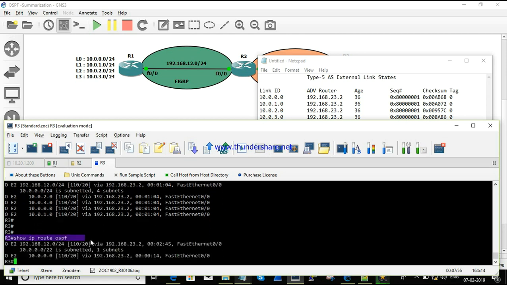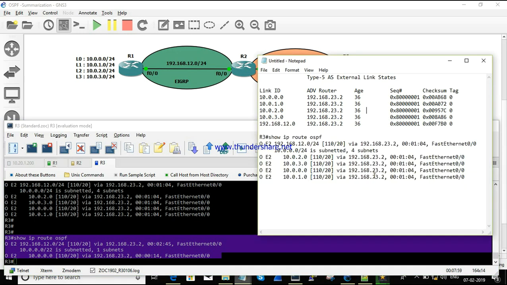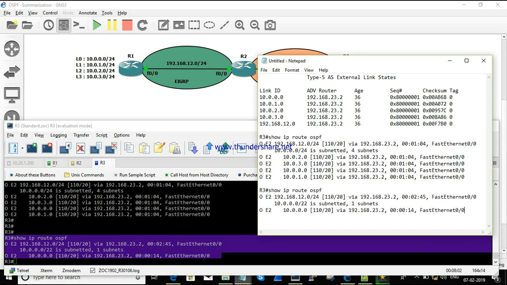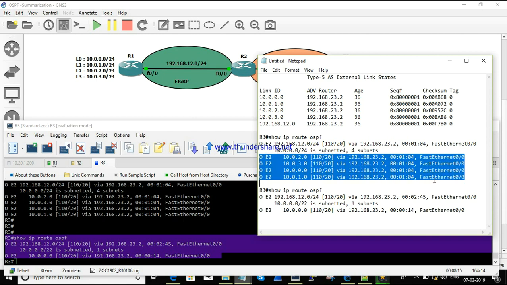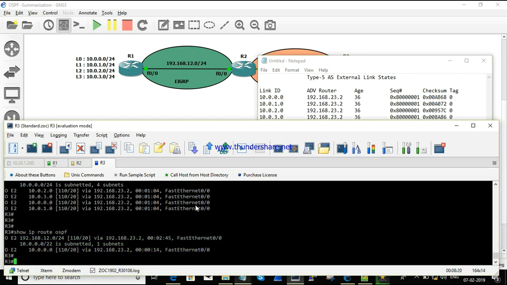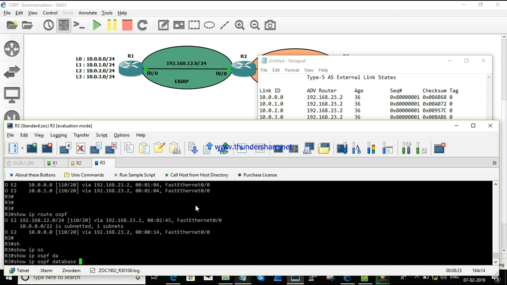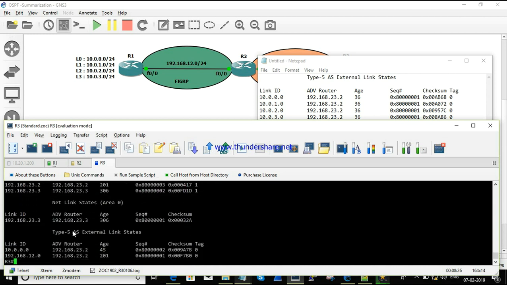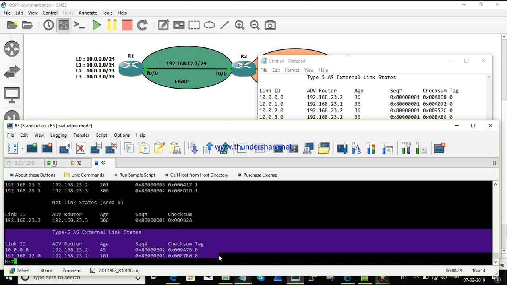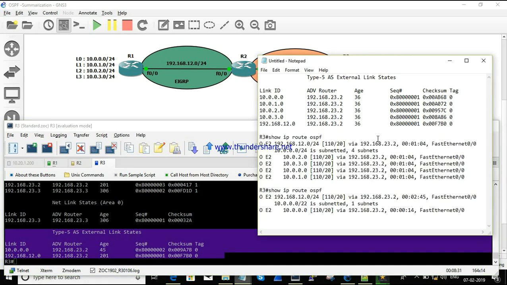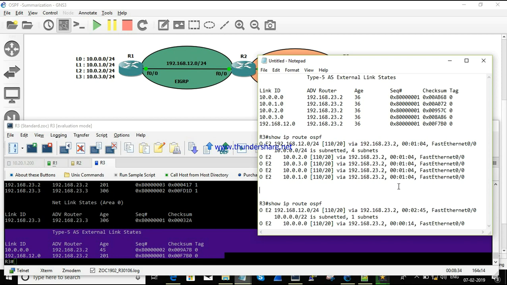Now the routing table has changed, or we can say it has been shortened. You can see here it has 10.0.0.0 with a subnet of /22, but before, each of these networks was shown with a /8 mask. Okay, so let's have the database information. Show IP OSPF database. If you check the database here, you can also see that the information is being summarized.